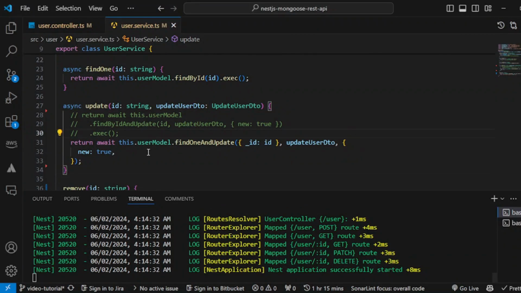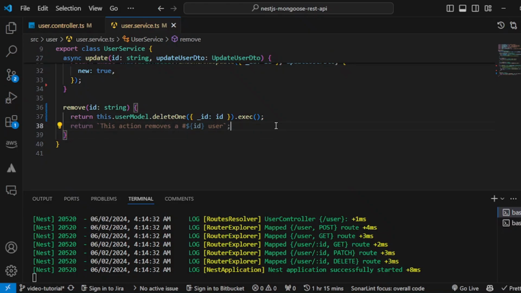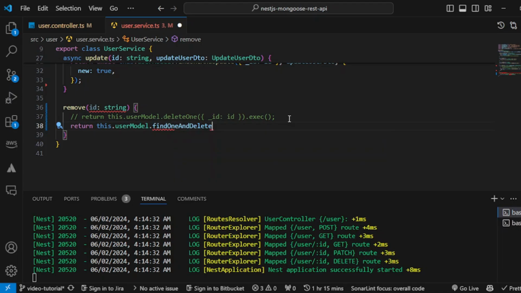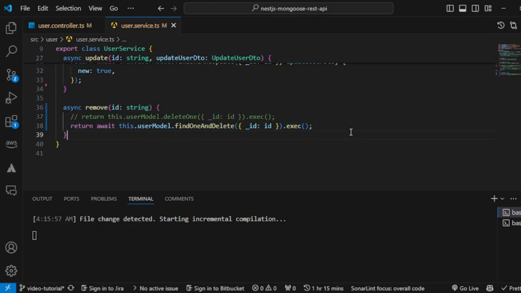Go below here. Let me remove this and comment it out. Return this dot user model dot find one and delete, and just like previously, let's follow the same practice and make it async await. Let's see if it works. It should work, obviously. Let the server restart.